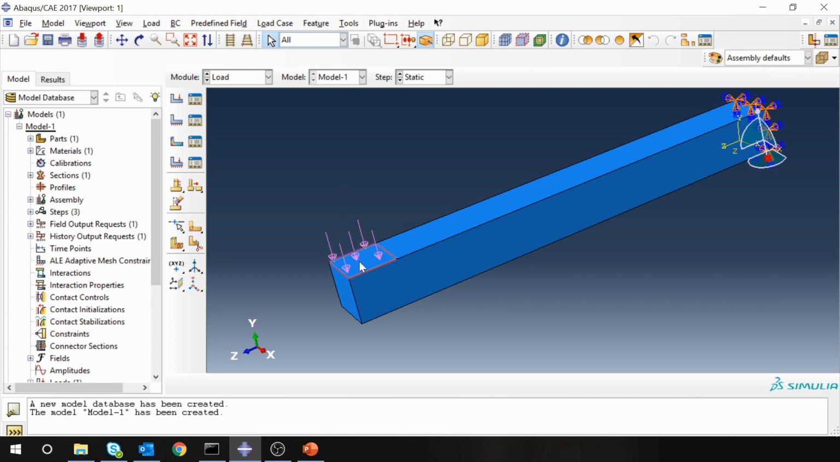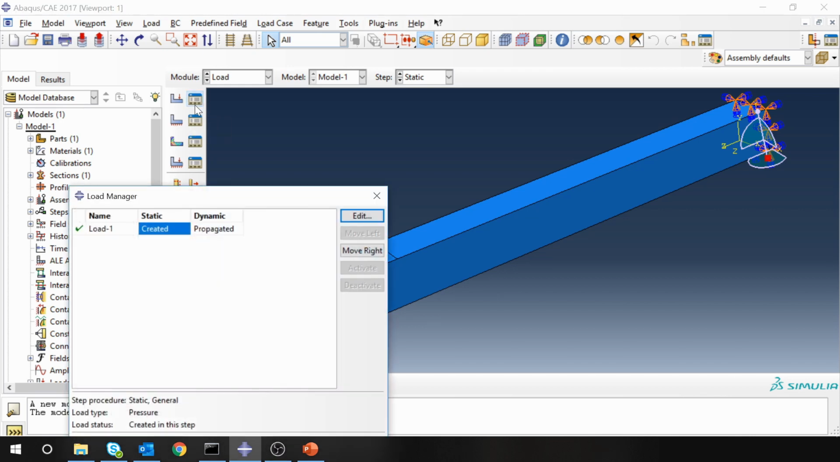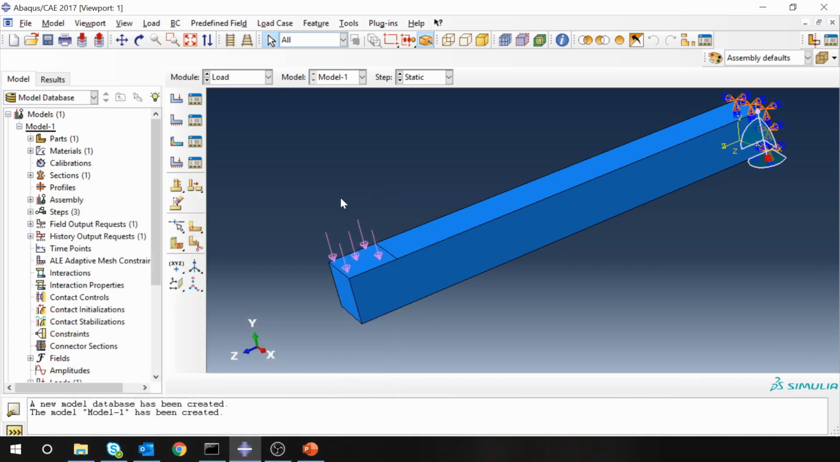And what we want to do is to replicate the monkey jumping off. Just go in this load manager, and in the dynamic step, you can deactivate this load. So now in the static step, the monkey is sitting on the beam. And when we go to the dynamic step, it's like the monkey jumped off because there is no pressure.